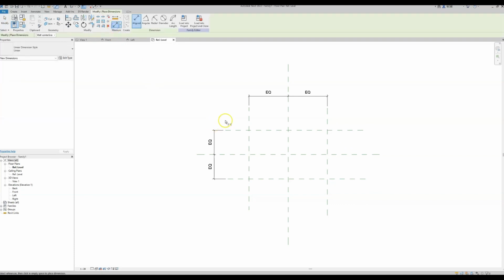Now we will add a dimension. This will be our length dimension for the table, and a vertical dimension which will be our width. Basically what we did here, we have added 4 reference planes that will be our guide for the tabletop, and these reference planes are always at an equal distance from our model center point.